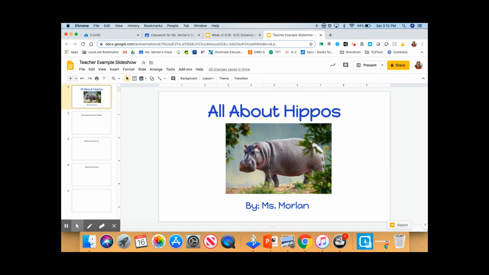So remember, you click into it and you go to the corners, any of the corners, but not the sides and not the top and bottom. Only the corners to make your picture bigger or smaller to fit on your slide. You want it to be a good size, but you don't want it to cover your title or your name, okay? All right, the last thing you can do on your title slide is change the color of your background.